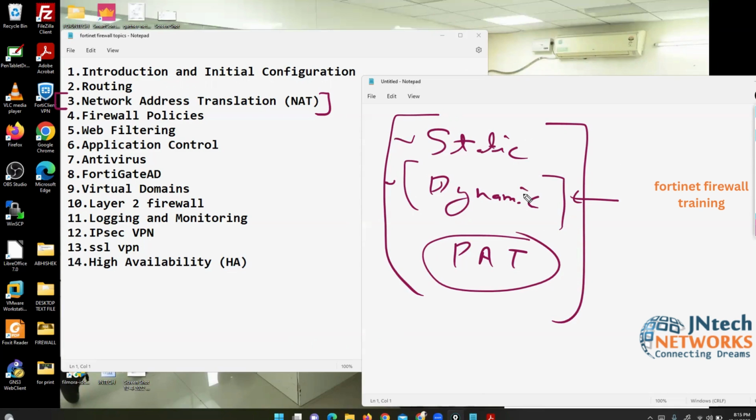Static. Okay. What is defined, Mustafa? What is NAT exactly? What do you think? What is NAT? It will translate the address. Okay, we are using NAT for translation, right?